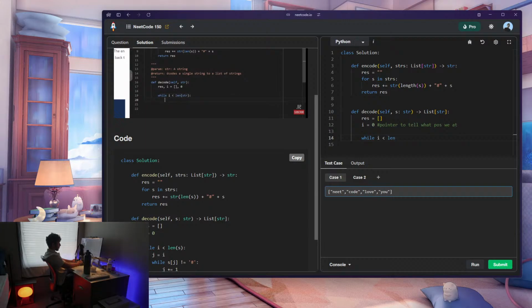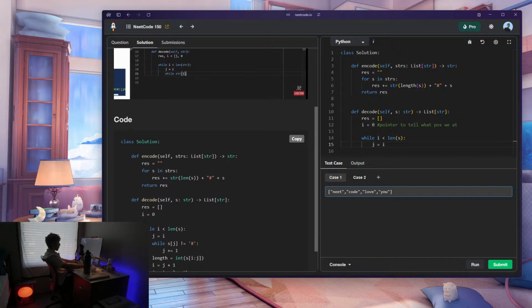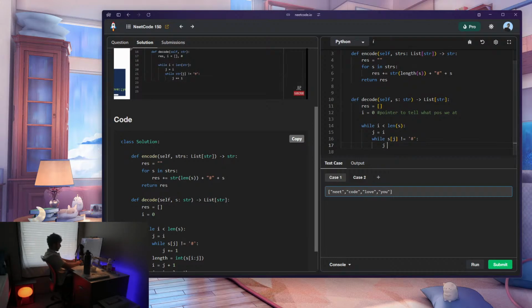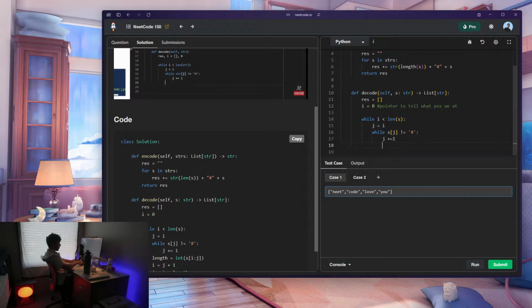When we start off, the first position that we're going to be at is going to be an integer, right? So what we want to do is find the delimiter. We want to find the end of the integer. So we're going to have a second pointer, j. Initially, it's going to be at i, and while the character at pointer j is not equal to the pound, meaning that we're still at an integer character, we're going to keep incrementing j by 1. And we're guaranteed to find a pound character, because that's how we encoded it up above. So we're going to keep incrementing until we get to that pound character.